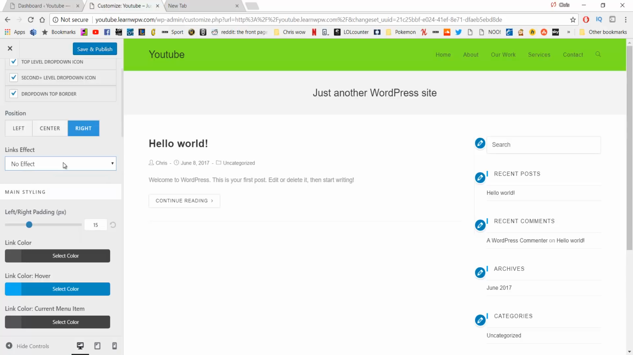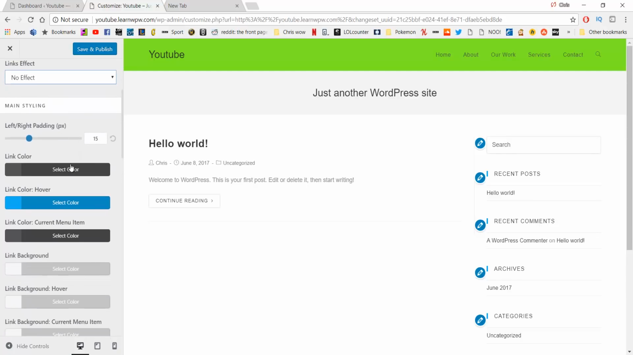Links effect, not something I've really been dabbling in. Link color, you can actually change the color. See, if you hover over these, they actually change the color as you're hovering over them. You can change the color for all of that. So that's the hover one.